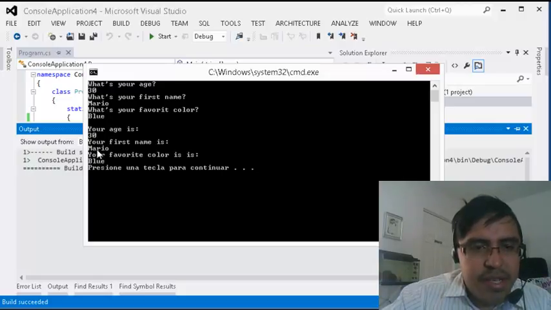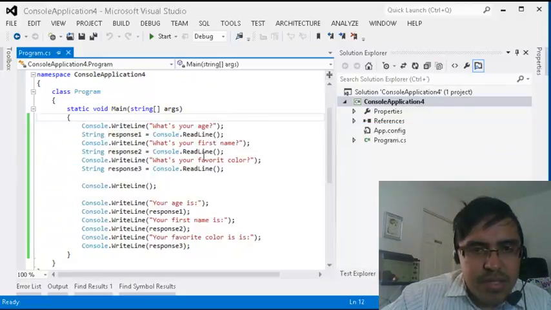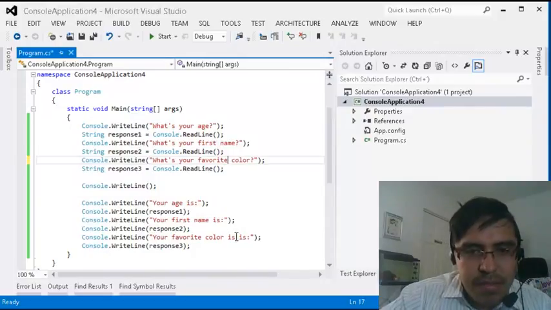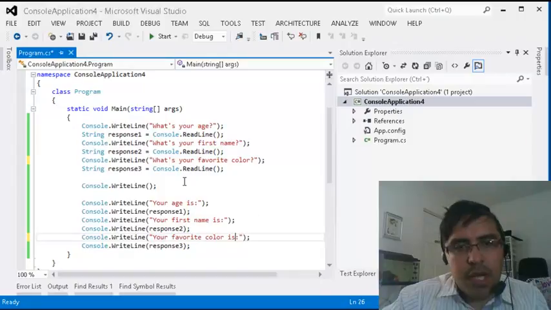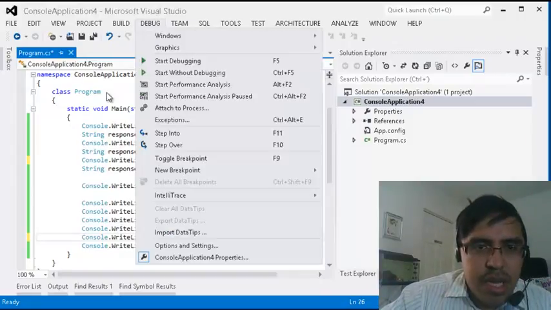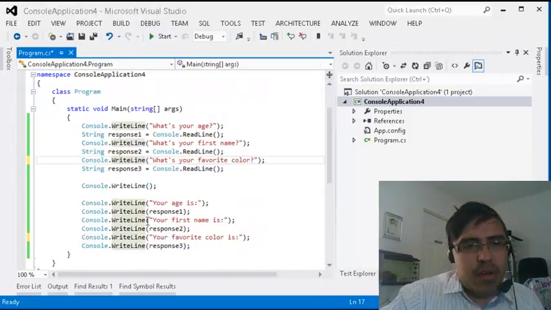Next step, you see the responses that I just typed in. Your age is 30, your first name is Mario, your favorite color is blue. I have 2 typos, a double "is" and "favorite" without the e. I'm going to change that real quick because I'm going to put this on my website so you can go later and see what's going on. You can just see what your program is doing. I'm not going to run it again, but you can take a look at my website.